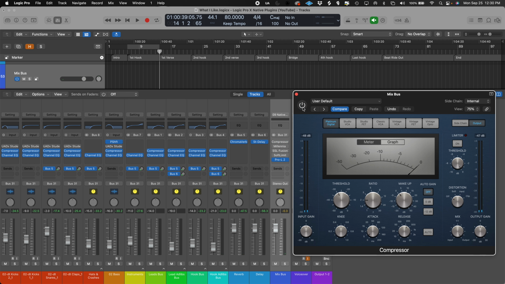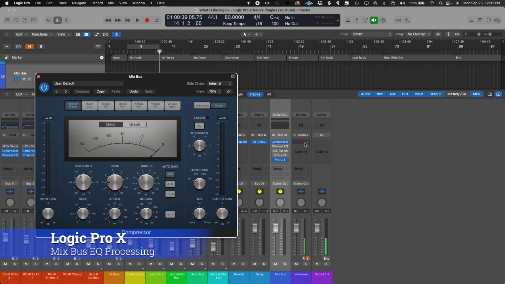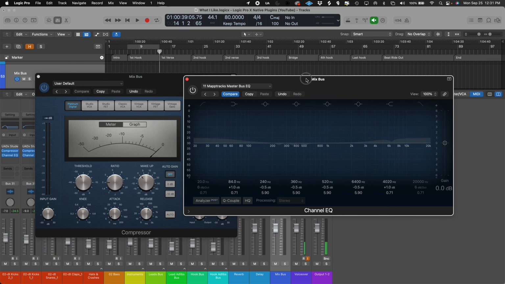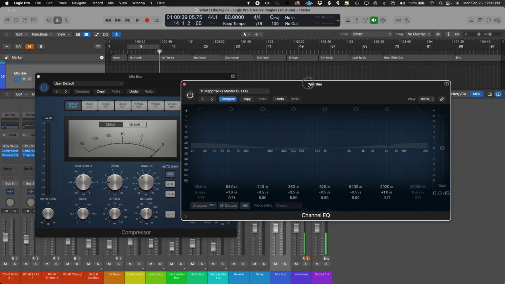So there you have it, folks. And we also have where we can apply EQ as well. So if you see here, I have a native EQ plugin from Logic Pro. And it's basically just your average EQ. You can use any EQ you want. It doesn't matter which EQ you use. Just make sure you like it and it's good to your ears and it suits the track. That's what counts. Make sure that it suits the track.